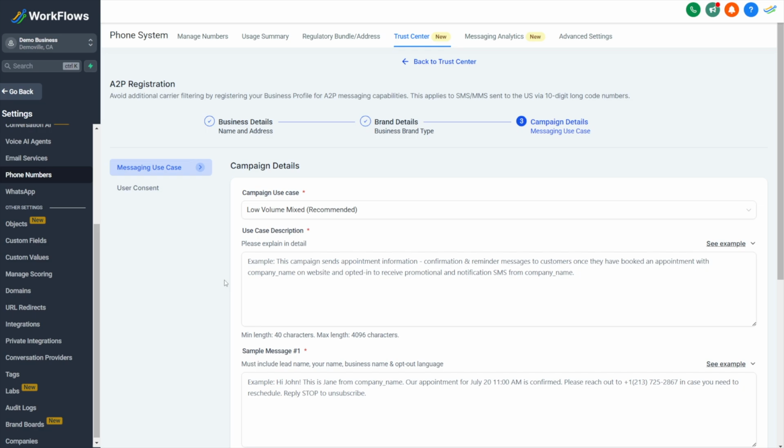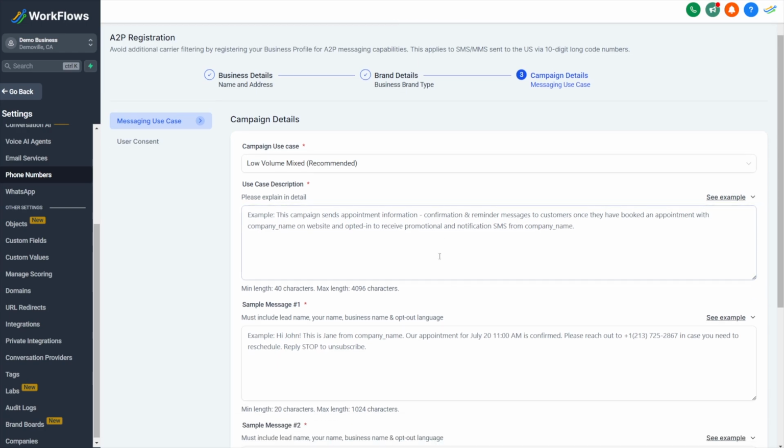And now we've reached the part where really the only true mistakes can happen, because up until this point, you've just been entering facts, right? You've been entering your name, your EIN. Those things are concrete. Hopefully you don't get declined because you put the wrong EIN. But under the campaign details, how you're going to use text messaging, this is where most people just absolutely get it wrong when it's super, super easy.